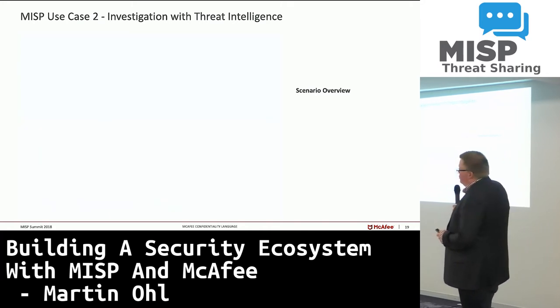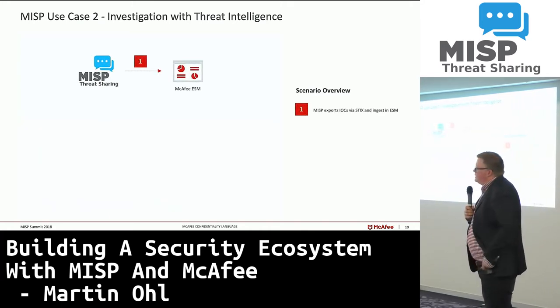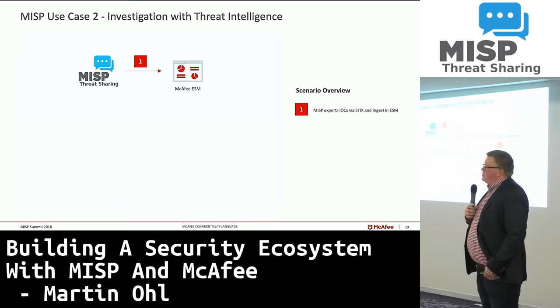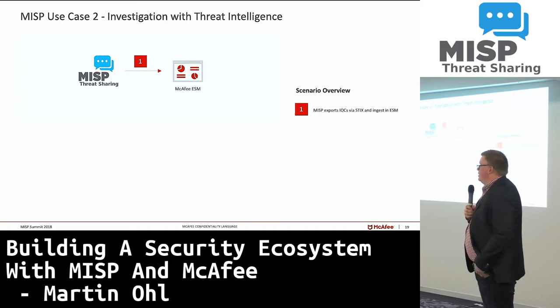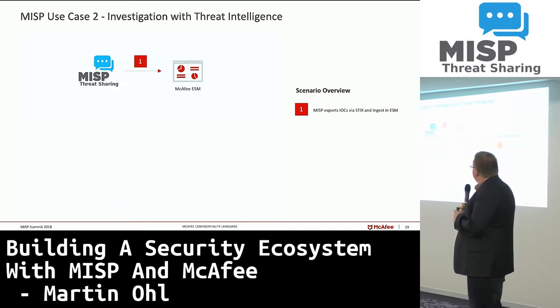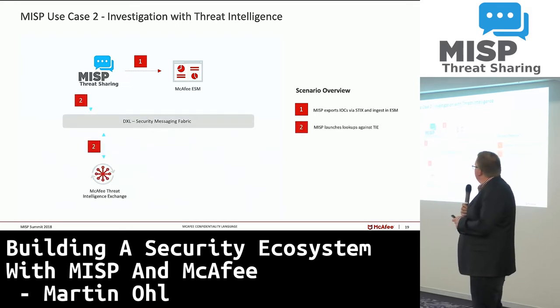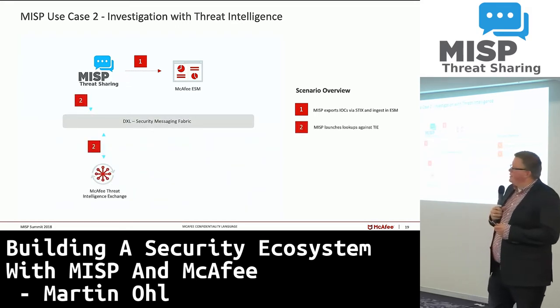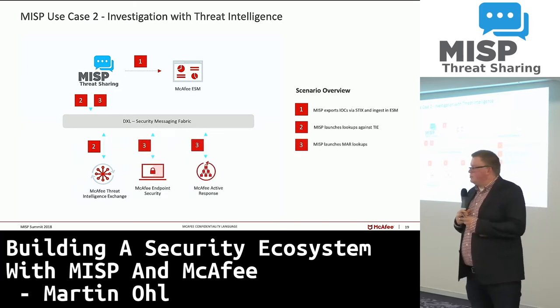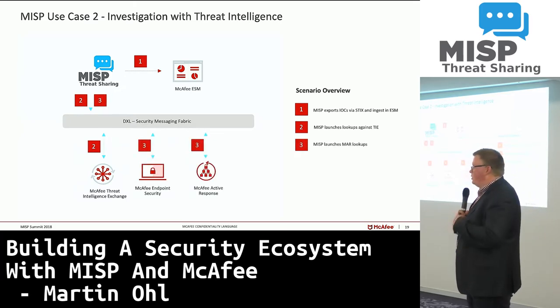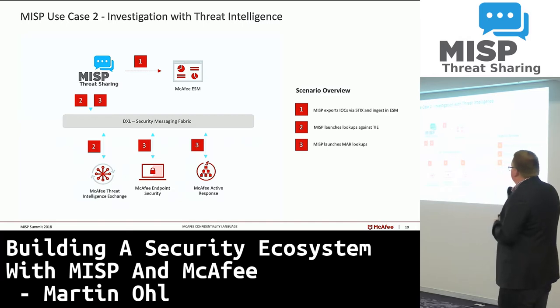Another process is more around the investigation, to give you some insight here. So we consume information and push it into our SIEM platform. And we automatically check, have we seen this in the past? We automatically communicate via DXL to our TIE service as well as Active Response. Really straightforward, just more description of those integrations that you've seen.